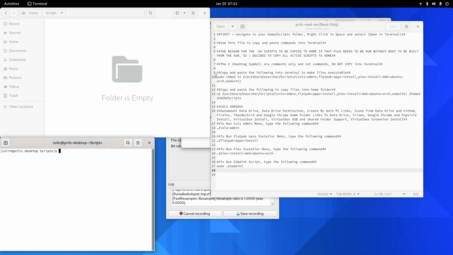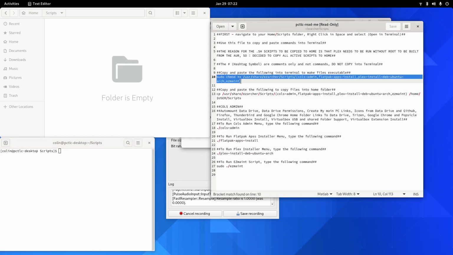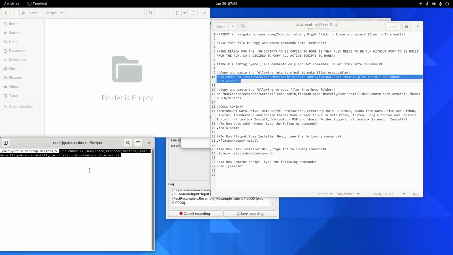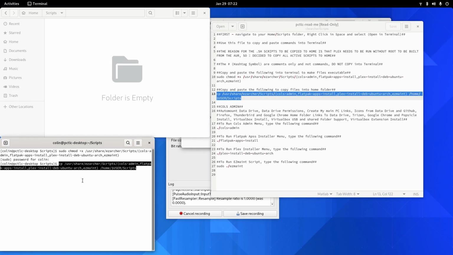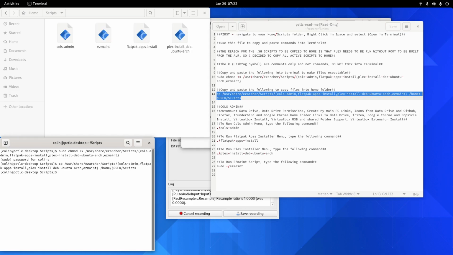I'm going to copy these things here: copy and paste the following to terminal to make the files executable. So we're going to do that first. Copy that, paste, password. And then we're going to copy all those over into the scripts folder. And there they are. Then we can run any of these scripts here. All you have to do is anything with a ./ will run any of these scripts.